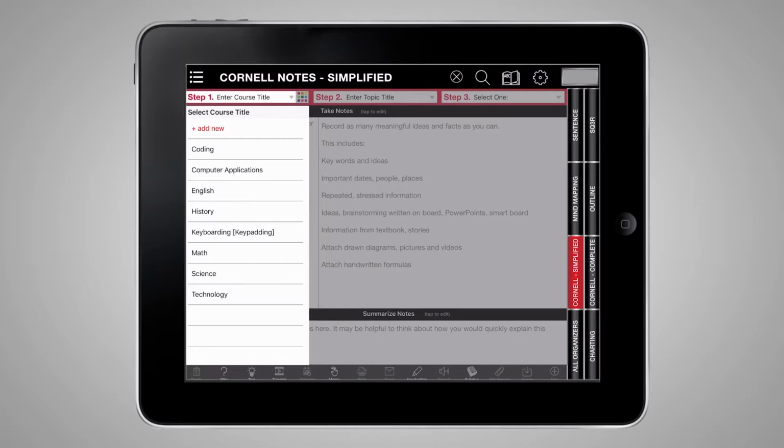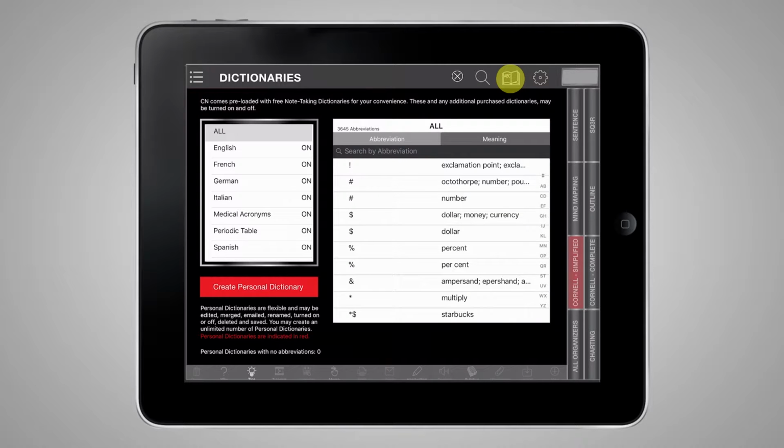From almost every screen in Class Notes, simply tap the dictionaries icon in the top right of your screen as shown here. At the main dictionary screen, you'll see more information about personal dictionaries below the red Create Personal Dictionary button. Personal dictionaries are very flexible and may be edited, merged, emailed, renamed, turned on or off, deleted, and saved. These functions will be covered fully in the next steps here and also in Dictionaries video number 3.